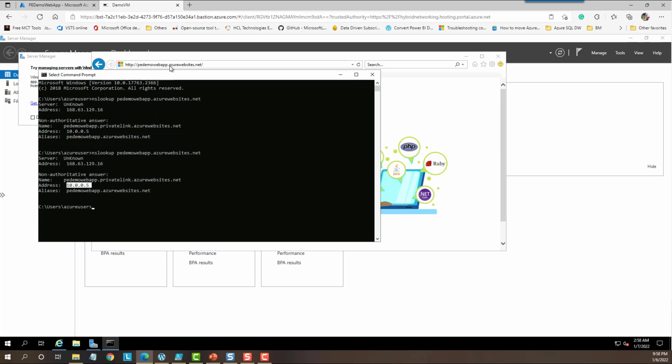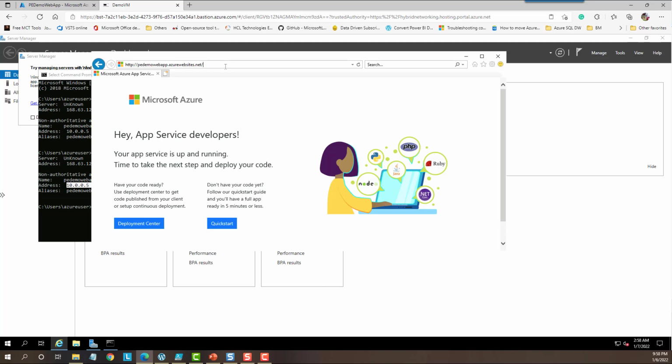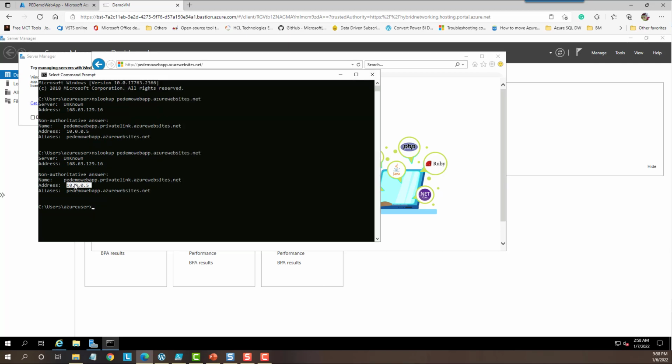If you access this application here, this is the application. This is the default page whenever you set up any Azure web app. That means our application is going via the private network instead of the public one. It is going via the Microsoft Azure backbone, and it is using the private IP address, not the public access. So this way you can secure it.